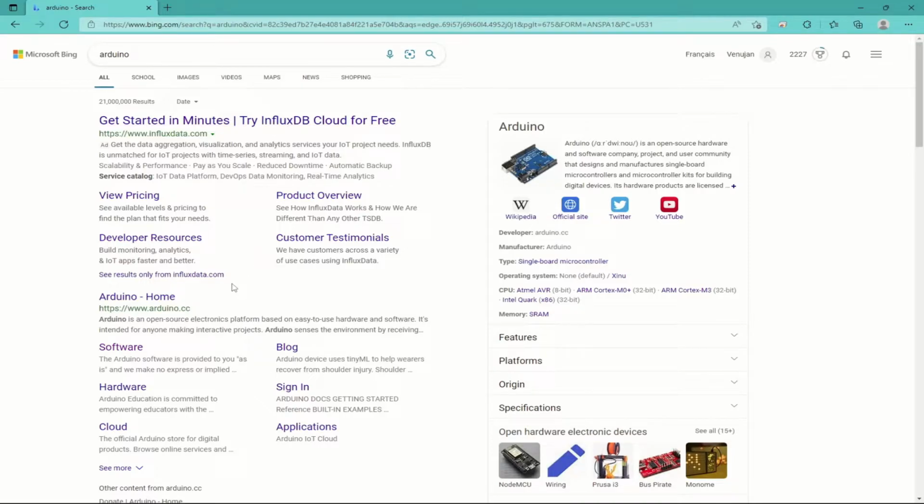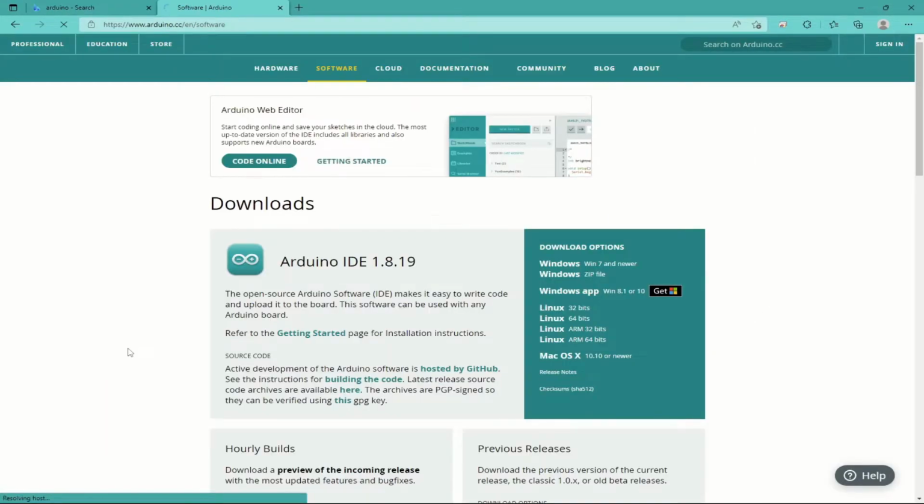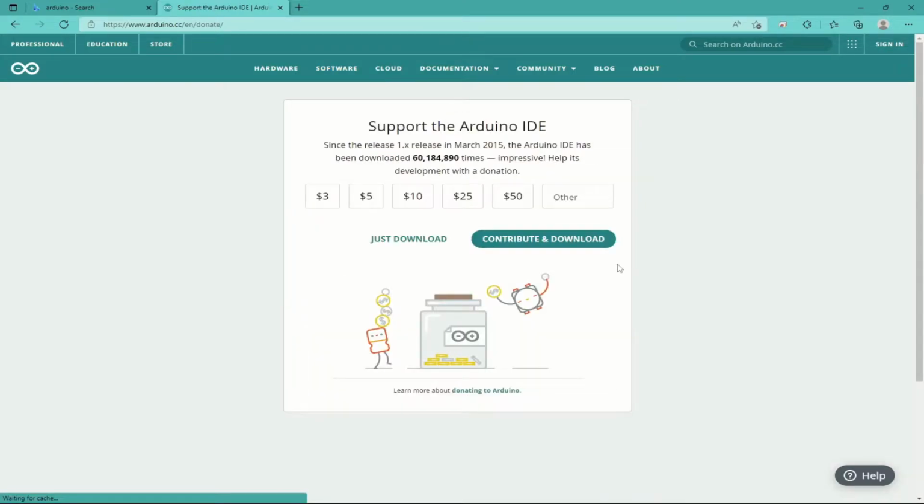Okay, so now you go down over here to software. So I'll load over to this page. Now you can just press on over here. It says Windows 7 and newer. Just press on that. If you want, you can donate to Arduino by pressing on one of these or pressing on other and then pressing contribute and download. I'm just going to download it.